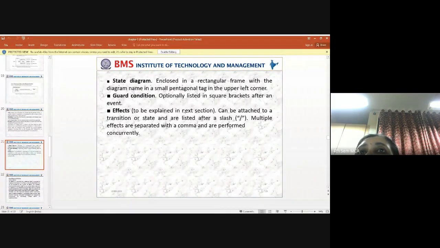Next is a guard condition. It is not mandatory to include the guard condition in all state diagrams. It is optional. If you want to specify any condition for a particular system, then you can write that guard condition within square brackets. Next is an effect. That effect can be related to the transition or a state. How is this effect identified? We write it within an event, and it is listed by using a slash operator.